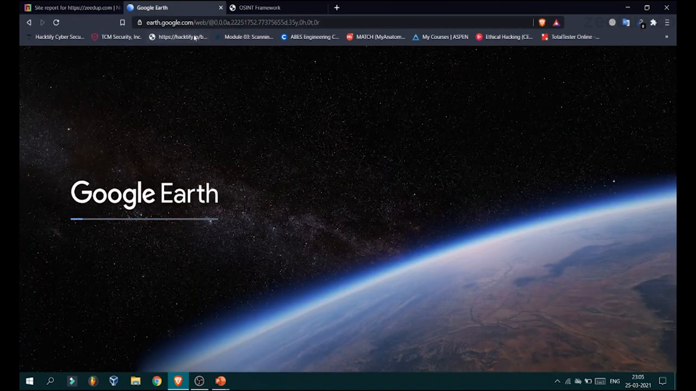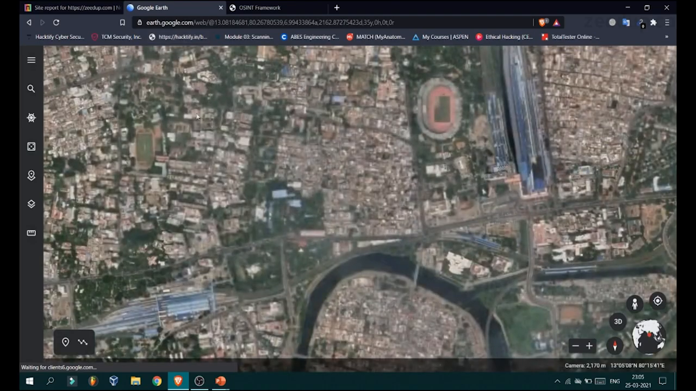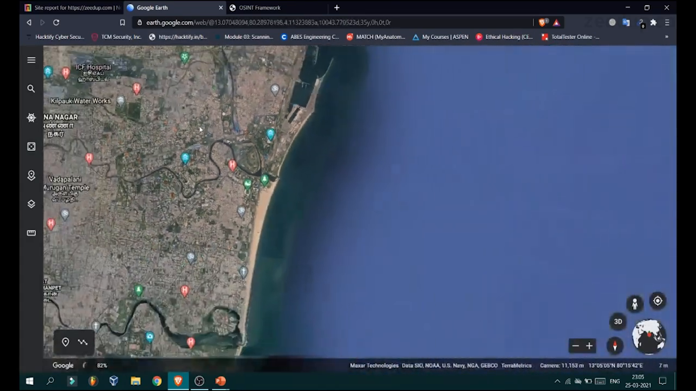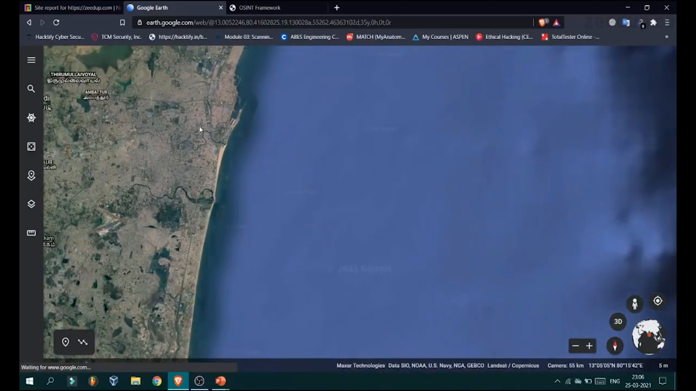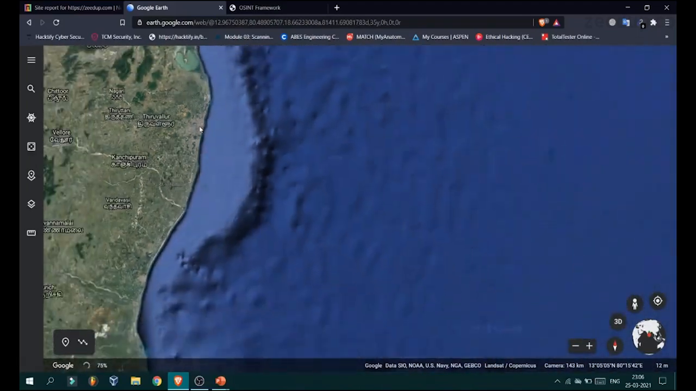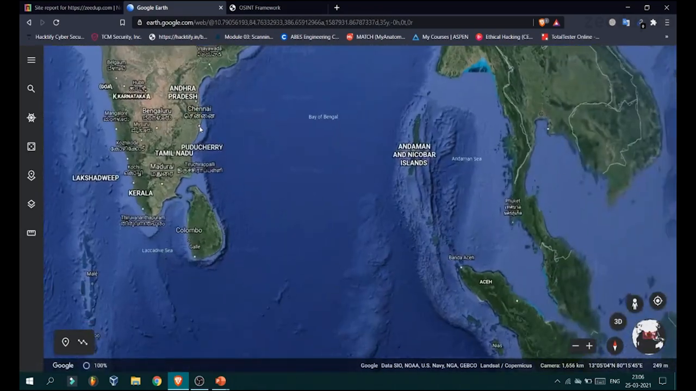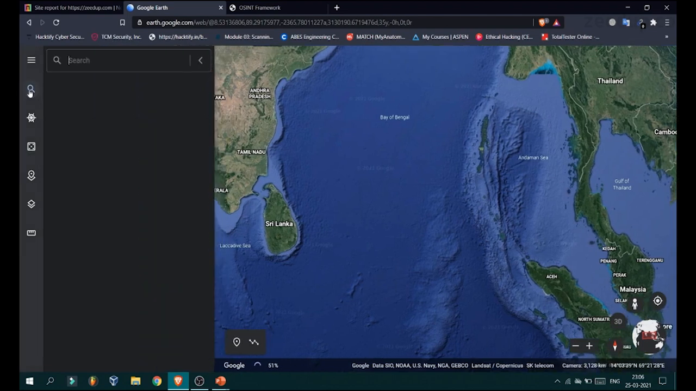So let's move to googleearth.com. Here we can see the map of a particular place. So let me zoom it out. So this is the Google Earth icon. I guess most of you have used it. So here's the search box where I can search something.